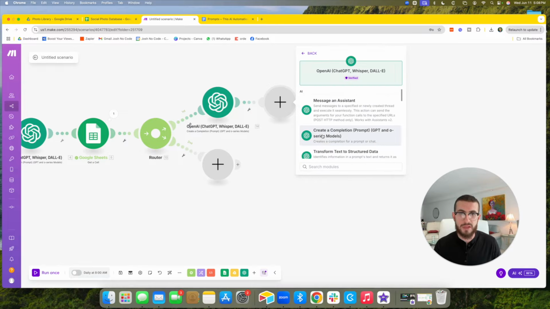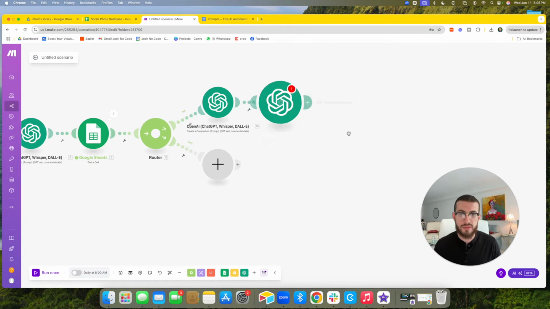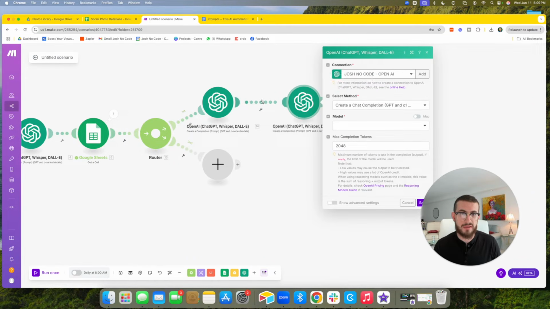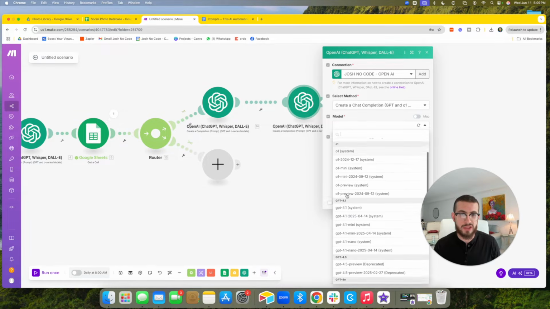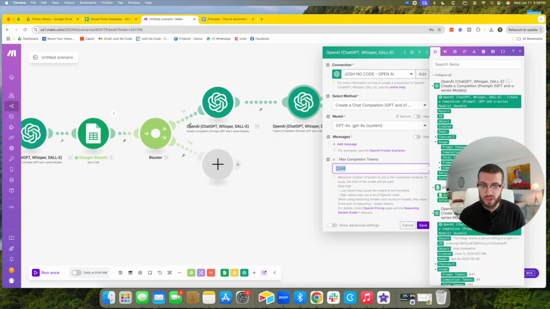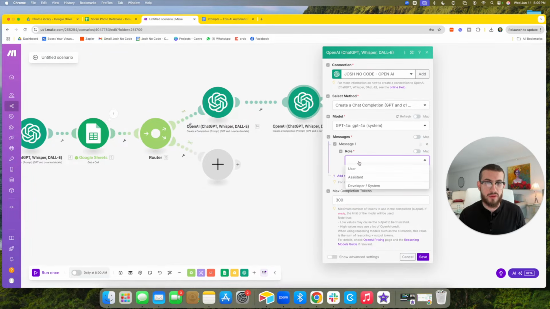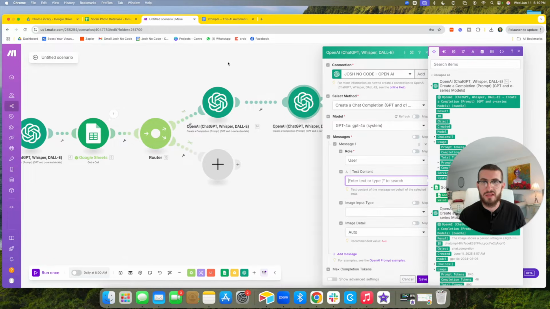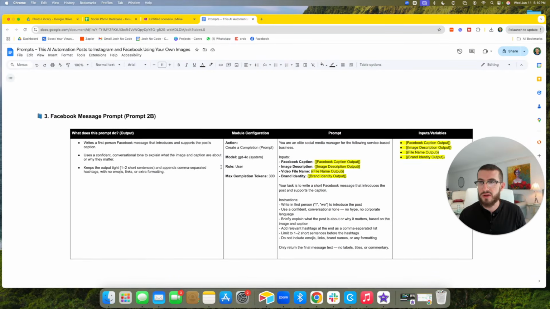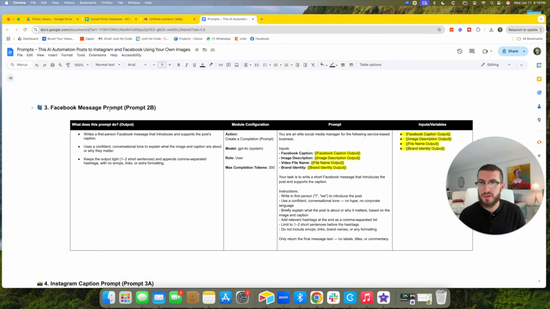Add another module. Select OpenAI. Select Create a Completion Prompt. Make sure the correct connection is added. For select method, you could keep it at Create a Chat Completion. For model, select GPT-4o. For max completion tokens, add 300. Click on Add Message. For role, select User. For text content, go back to the Google Doc. Then go to Facebook Message Prompt, Prompt 2b.